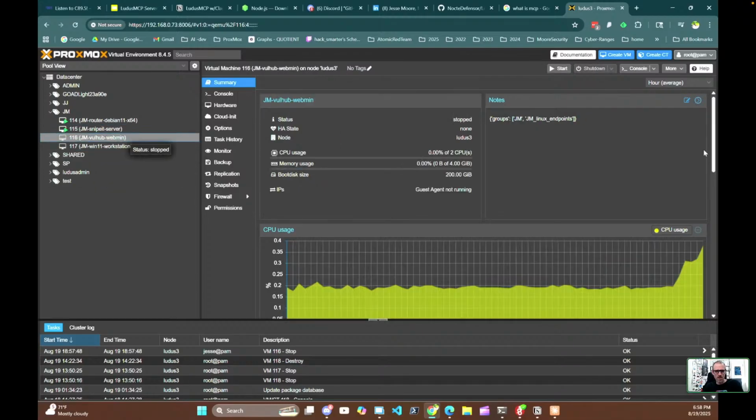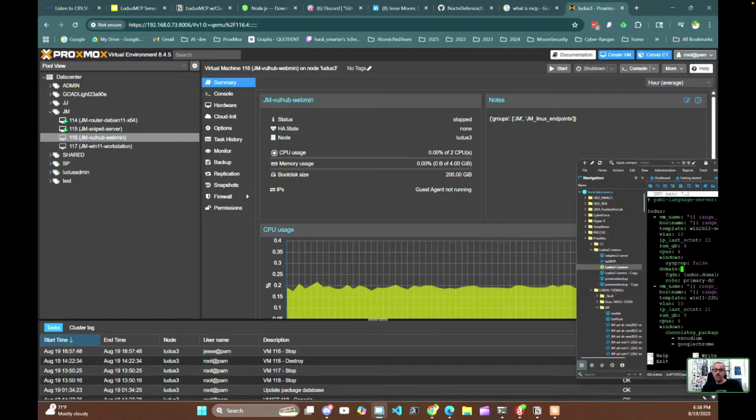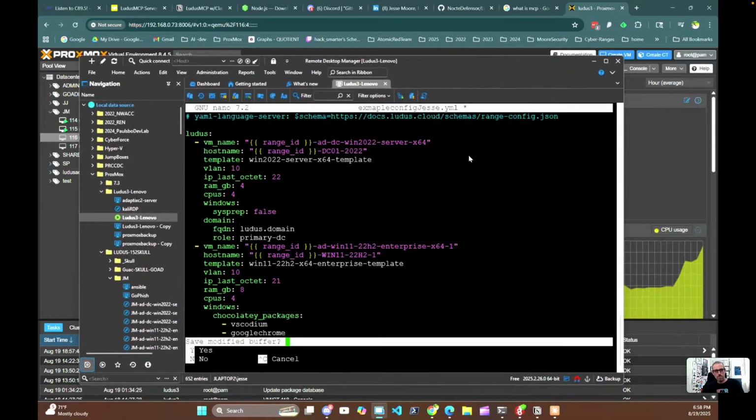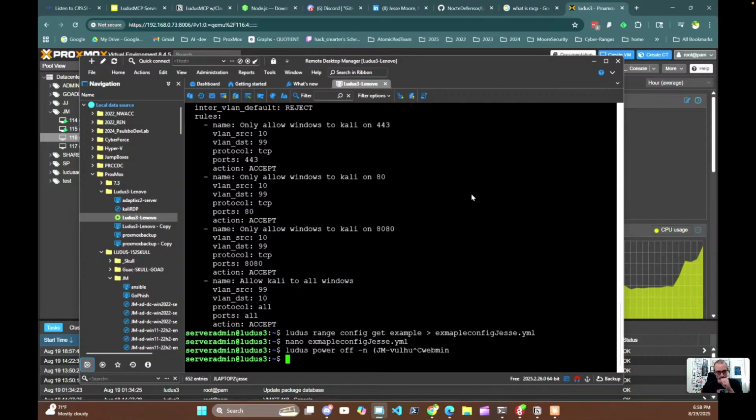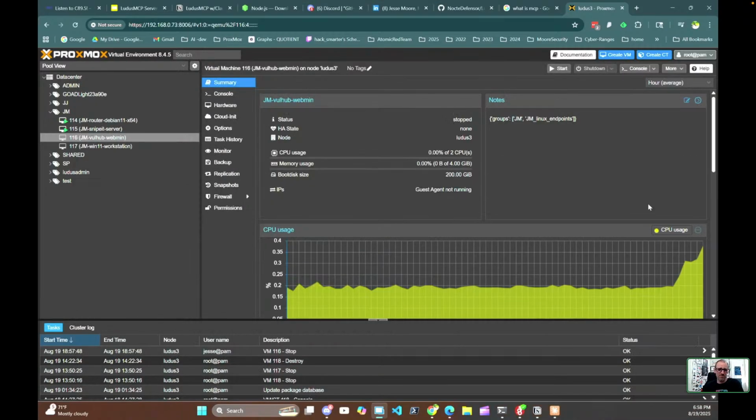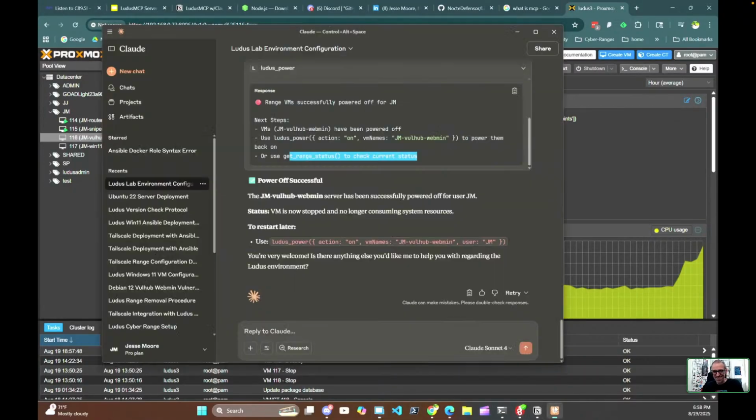So I didn't have to come over here and stop it. And I didn't have to go into here and tell it LUDUS power off and type the certain name, whatever it was, and do that, right? I just had to talk to it in that desktop. So cool. So let's deploy a range.